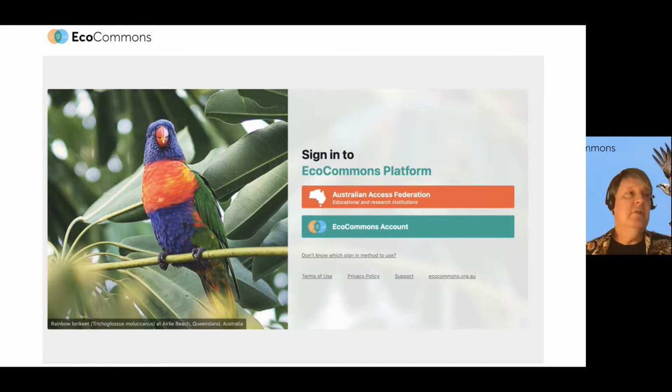So I just want to give you a demonstration first of the kinds of things that you can do in EcoCommons using the dashboard. So first, if you go to the EcoCommons website, there's a little button on the upper right, and you can get to our login page. If you're a student, or if you're with an organization or a research institution that's registered for the Australian Access Federation, you can log in here, and that's the easiest way to go.